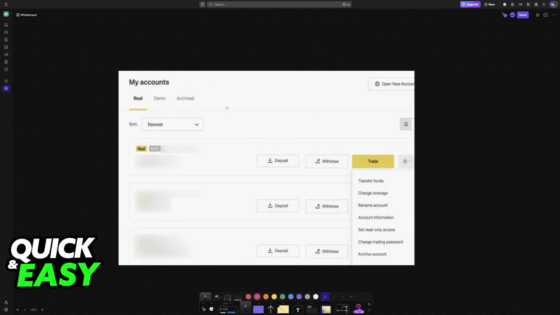You can manage your accounts through other services like this one that I'm showing you as an example, and whenever you choose the option to manage your account, you can set it up as read-only access, change the trading password, rename the account, and so on.